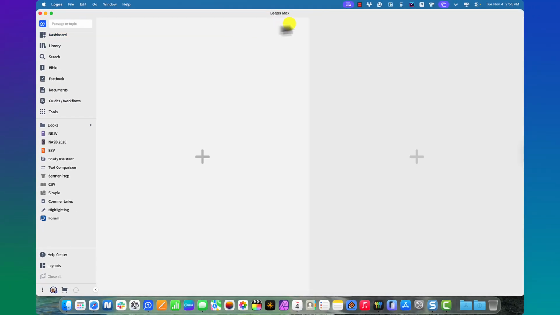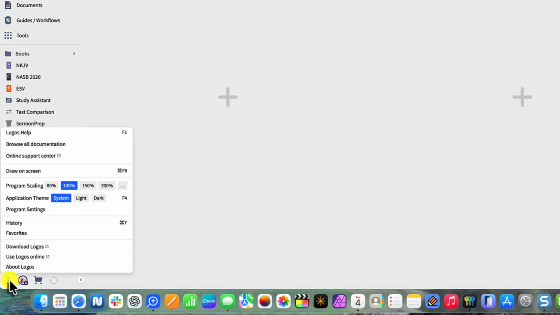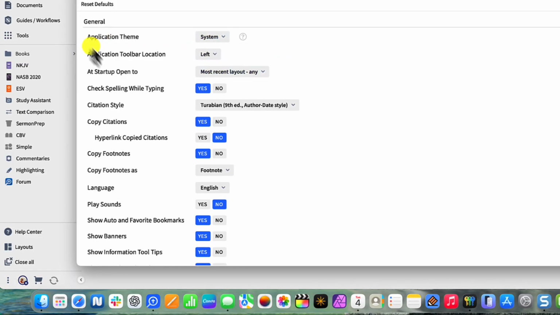By the way, you can also place it up here. If you want to do that, you just go into Program Settings. And when you're in Program Settings, find this Application Toolbar location, hit the drop down, and hit top or left, whichever you prefer. I'm going to leave it along the left side.